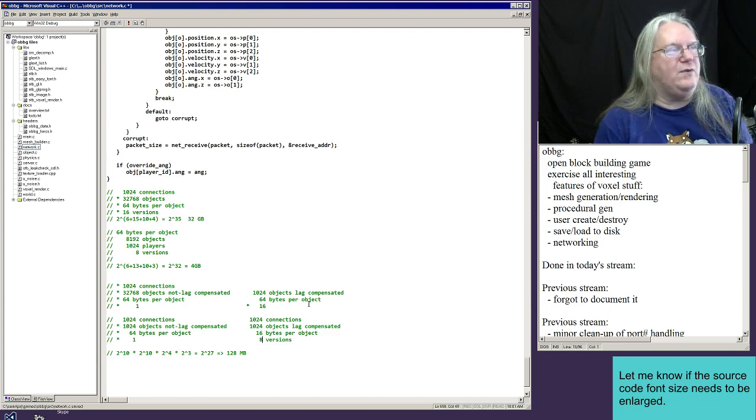We don't even know if we want lag compensation. That's a very shooter-specific thing. You don't need it if you're not doing that kind of shooting thing.